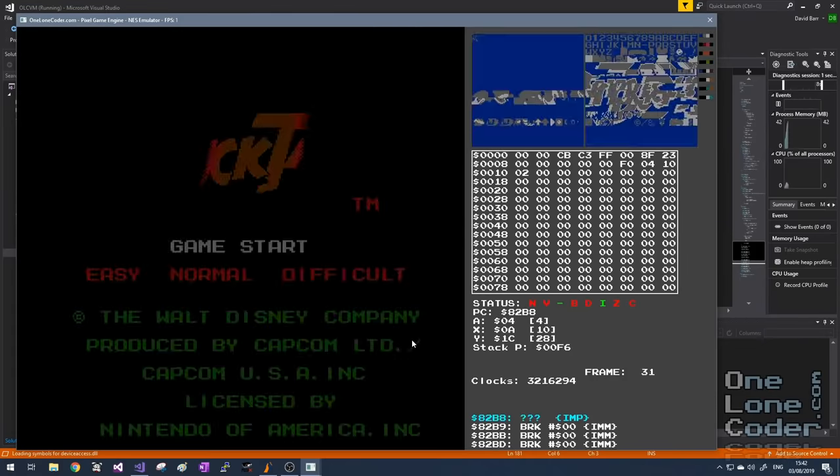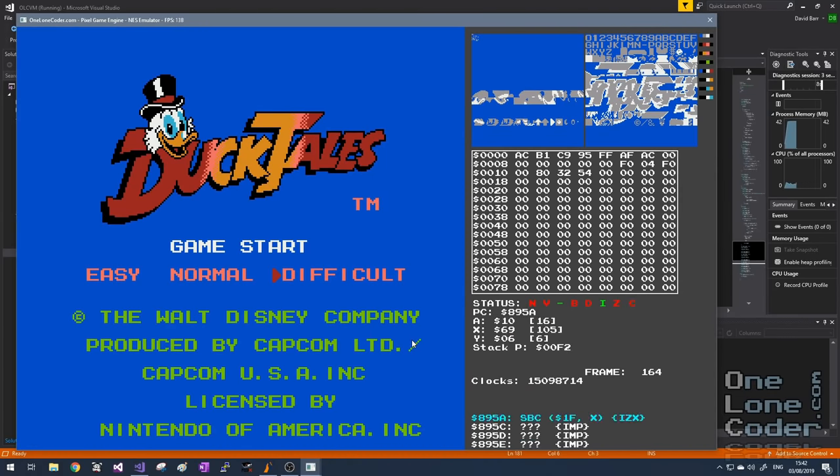There's nothing else for it, I suppose. Hello, let's make a NES emulator. I thought I'd start the series by showing you where I'm up to so far, and I'm about 90% of the way through, so this is the emulator.